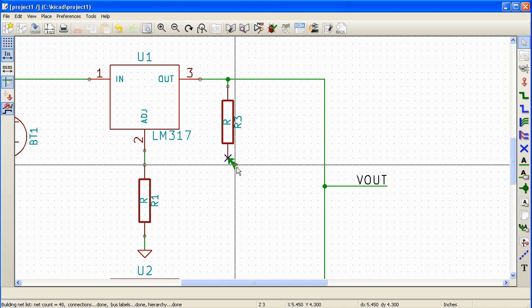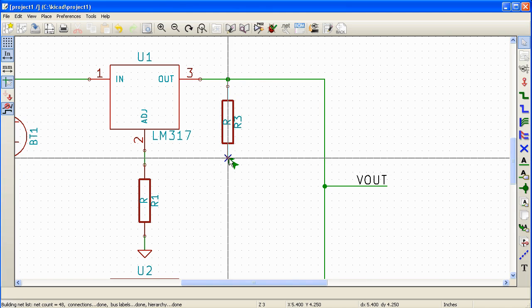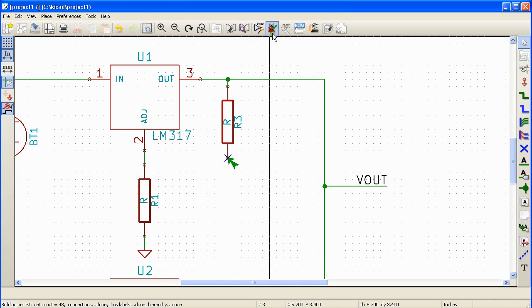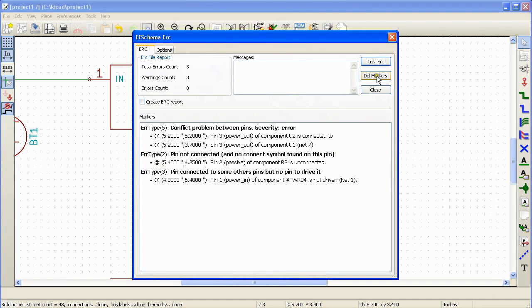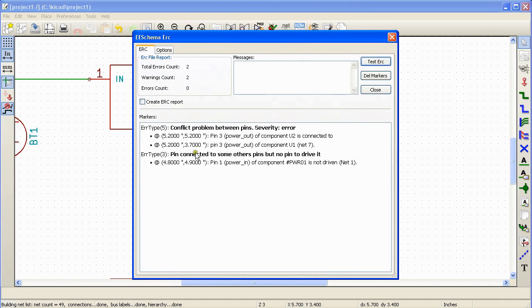So now that we have a No Connect flag on this particular pin, let's go back to the ERC tool and run the ERC again. Run ERC again, and that error disappeared.